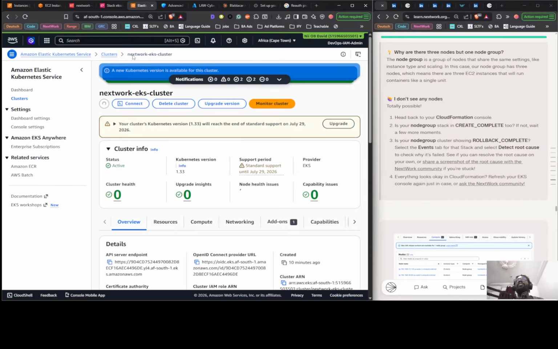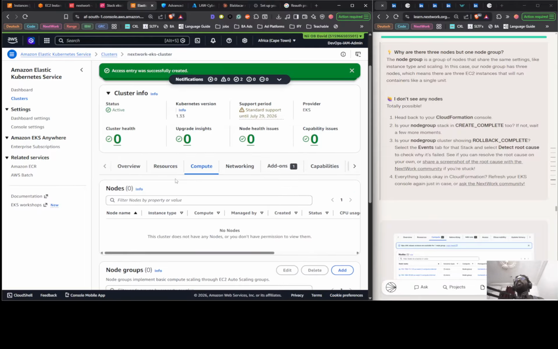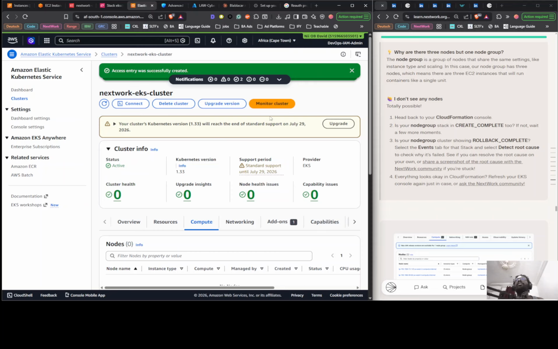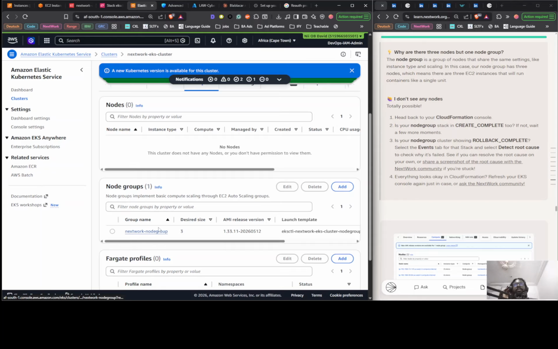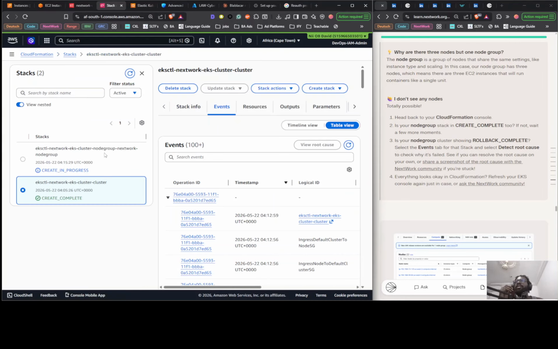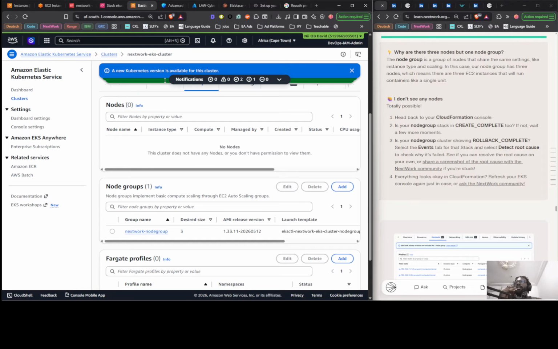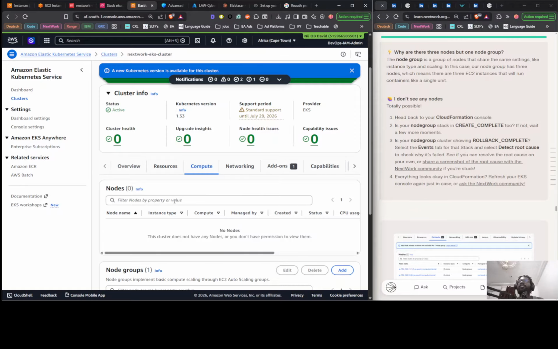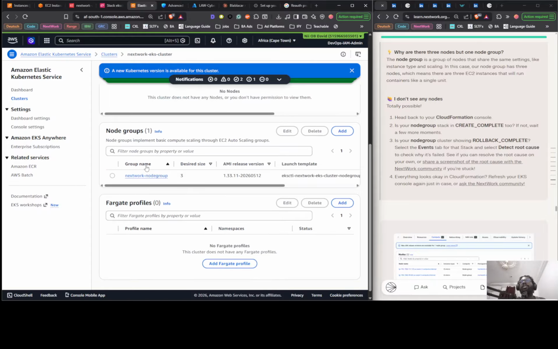Cool. Now that it has been created, if we come back here and we go to compute now, hold up, I have to refresh something. Yes, let's refresh this. Now we should be seeing the nodes. Okay, so it's now creating the node groups, which will begin populating. It's going to populate here. So we're going to have the nodes start populating very soon.